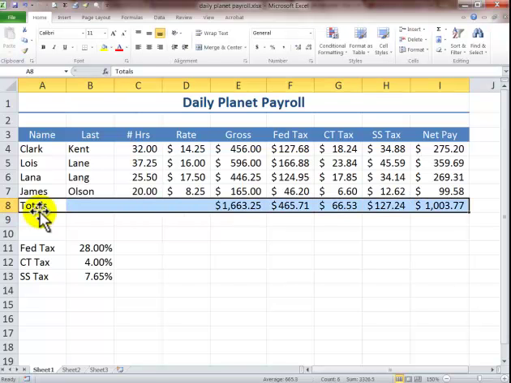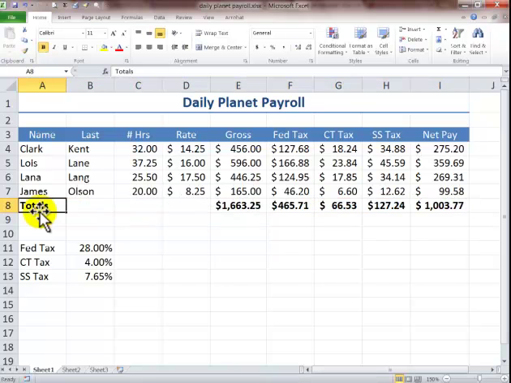Highlight the cells. Make it bold. You could also apply the style that you had up above in there.